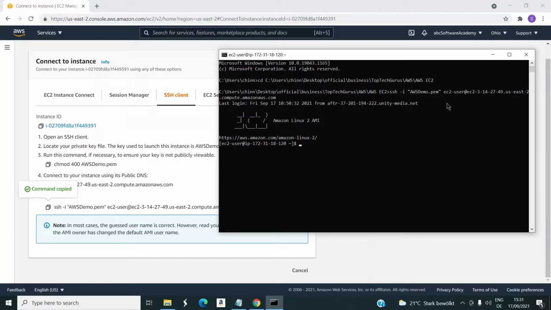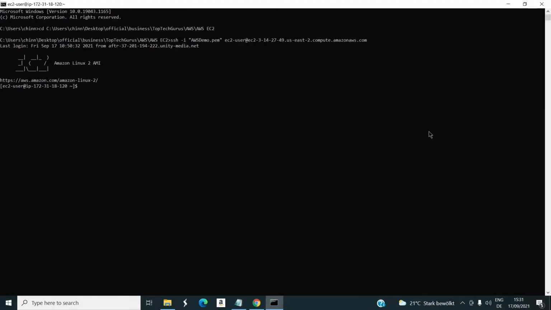So now it is connected to the instance, and you can see the Linux prompt over there. So now we are connected to the EC2 instance. The next step, we are going to install the web server, the HTTPD web server, and we will create a simple HTML page. Let's see how to do that.